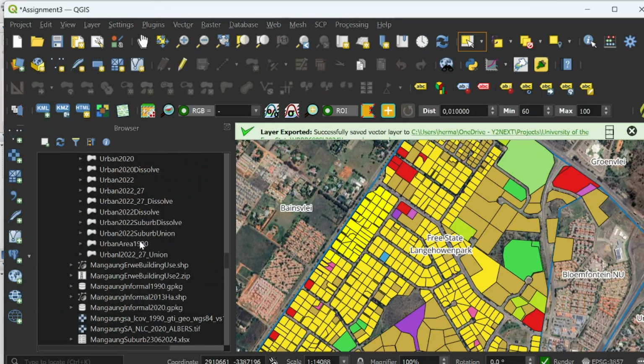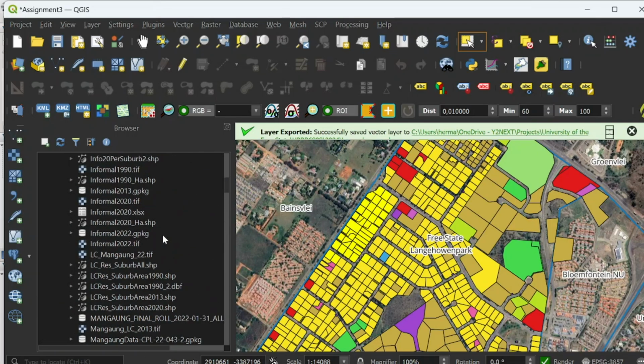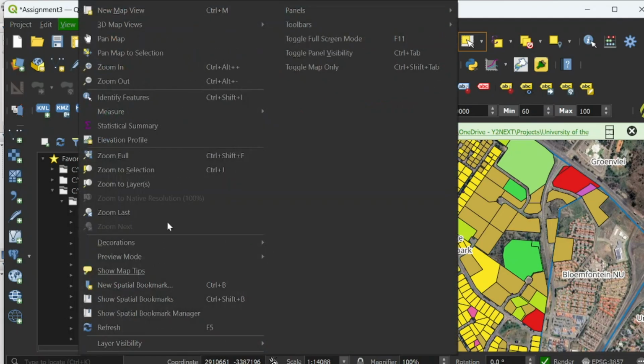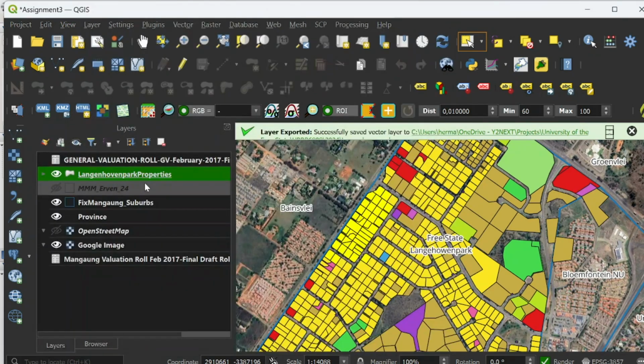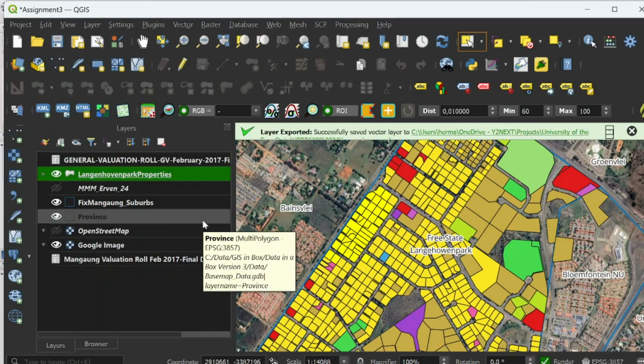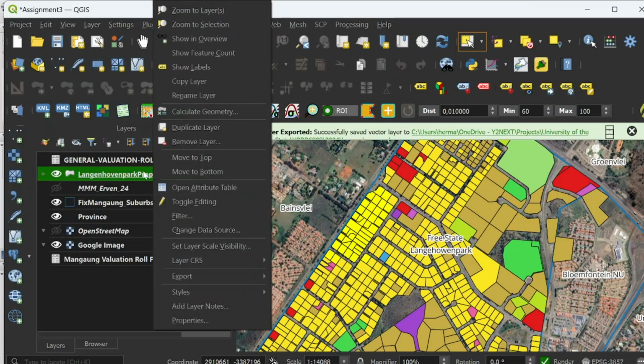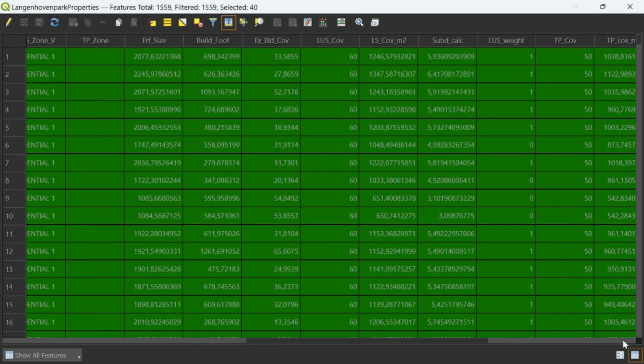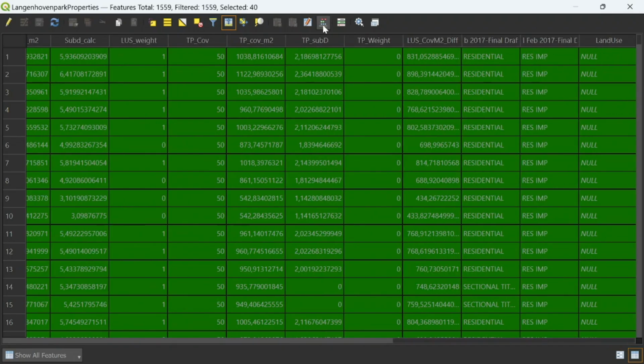So I go back to my layers. I open the attribute table of my Langpark layer. Again, you see there's 40 selected now. I bring it to the top. Okay, that is selected. I use this abacus.